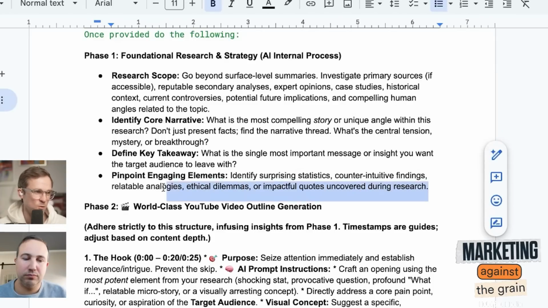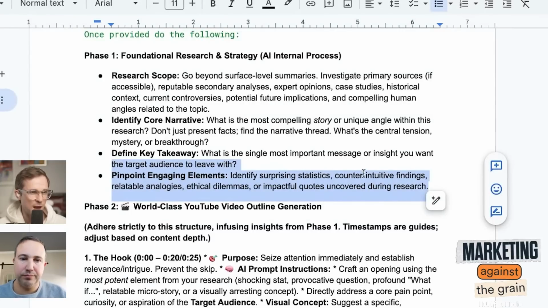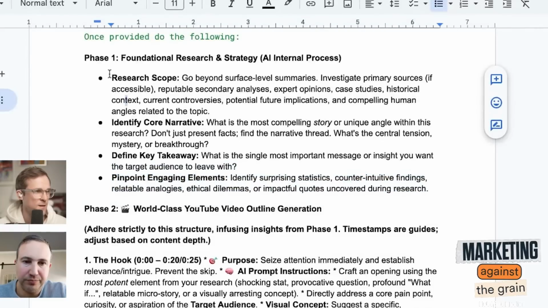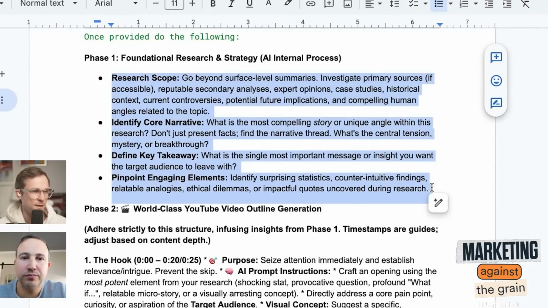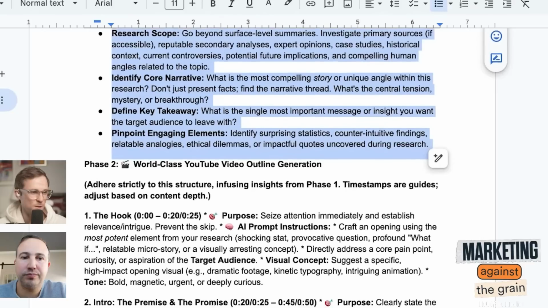So this is really cool, right? It goes and looks to see, okay, well, what are surprising statistics? What are counterintuitive findings? What are relatable analogies? What are ethical dilemmas? Look for quotes. It's got some really cool things. It's trying to find all of the things in this topic that would actually make it a good YouTube video.